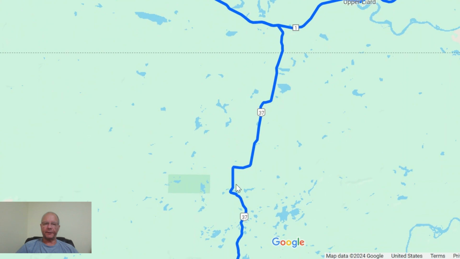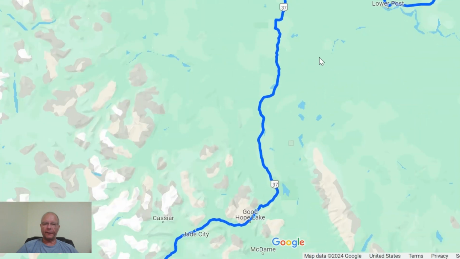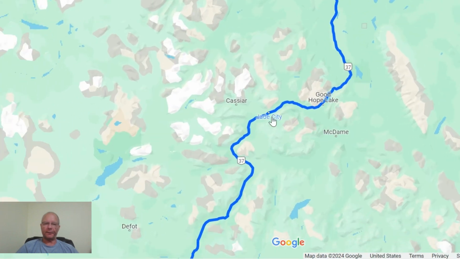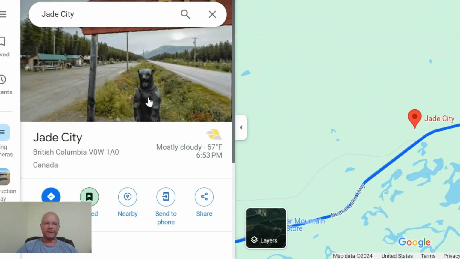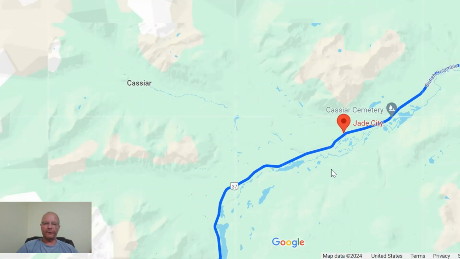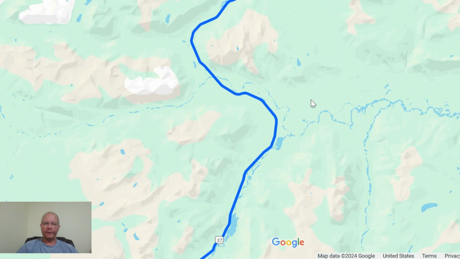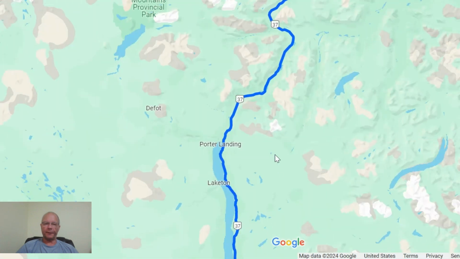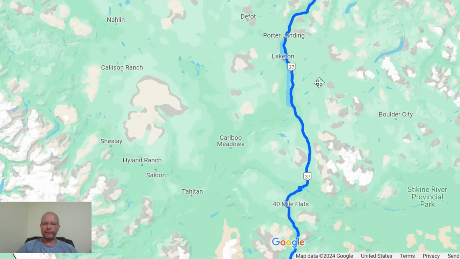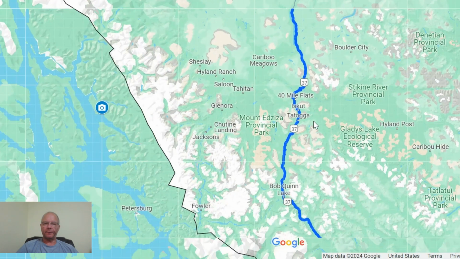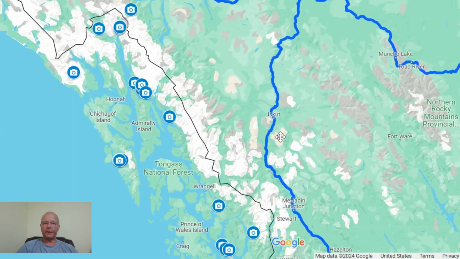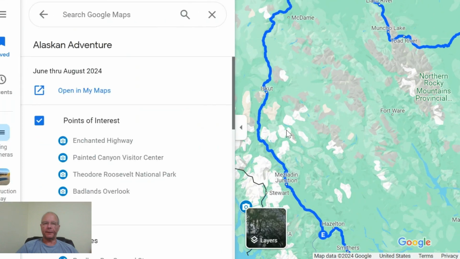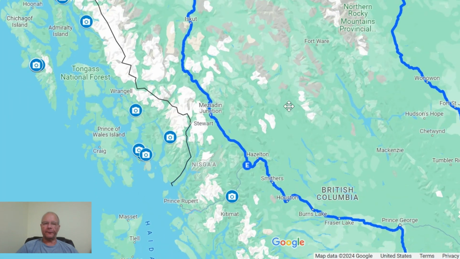So this is a very desolate road, very different than the Alcan. There's hardly anything there at all. Jade City down here. It's like one little store for tourists. You get your picture made there by the bear. And then after that, there's a fuel stop down here somewhere. Thought I had it marked on here, but maybe I don't. Yeah, I guess I don't. But yeah, there's not a whole bunch on that road. If you don't like traffic, then it'll be a good road for you.